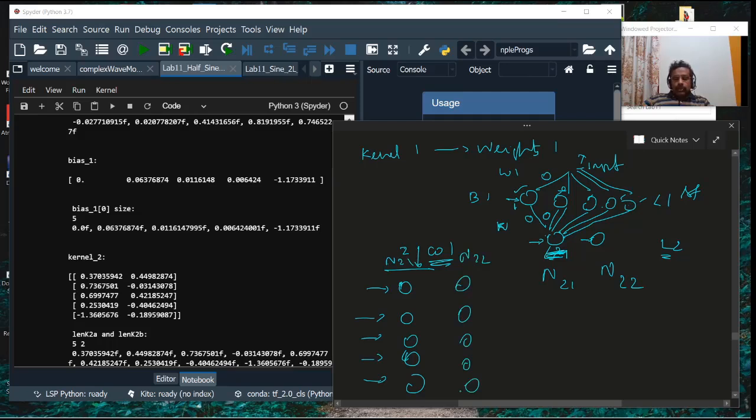If you are accessing a particular entry for a particular node, you have to use some i comma j. I will show you the code and then explain how we are accessing these values. So this is how it is structured, and this is how it is internally stored.